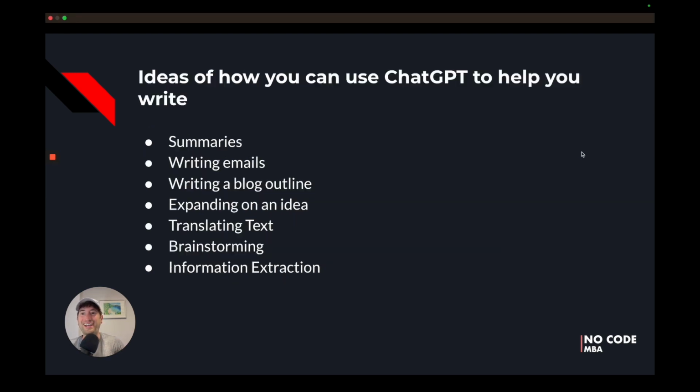Okay, so let's go ahead and get started. Some ideas of how you can use ChatGPT to help you write: you can use it to write summaries, write emails, write a blog post outline, expand on an idea, translate text, and brainstorm. This is something that I find useful. You can brainstorm with ChatGPT to go back and forth and come up with different ideas. And information extraction, so you could paste in an article and ask ChatGPT a question about that article.